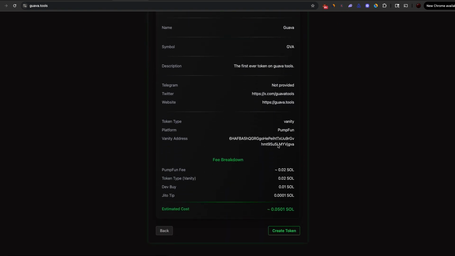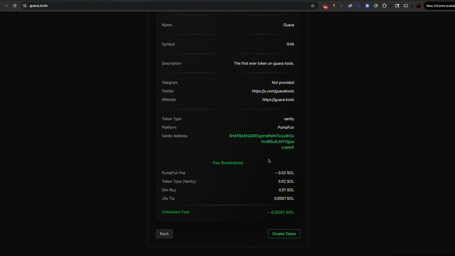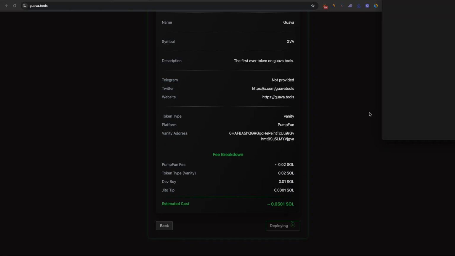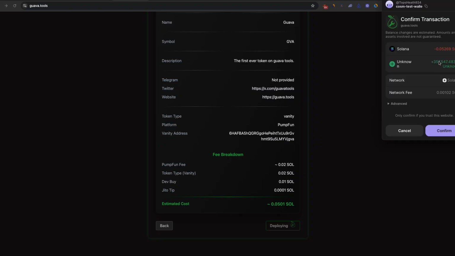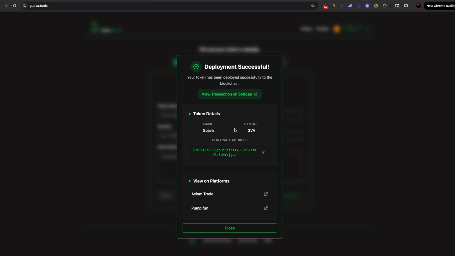And this is the final step. We're just going to review the token's details, make sure everything we filled out looks the way we want it to. On this final step, there's a fee breakdown to let us know what the estimated costs are going to be for this deployment. So once everything looks good, go ahead and click that create token button. Phantom's going to pop up. You're going to have to confirm this transaction so that it can be deployed on the Solana network. Once you click confirm, it's going to go ahead and submit this token creation.